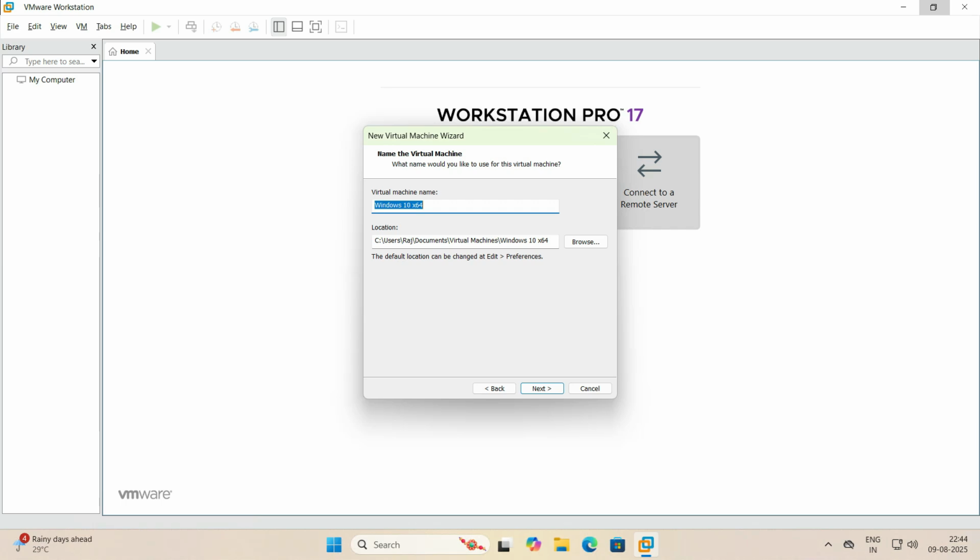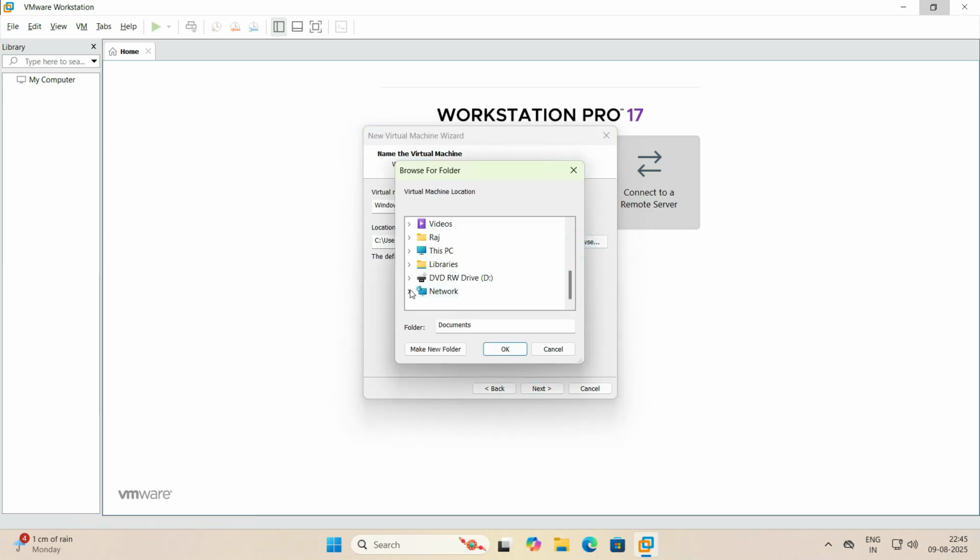Now this is the very important thing: what do you want to make the machine name? I'll just leave it as Windows 10 64-bit. And you can see the location. You can change the location where you want to store this image, where you want to locate this Windows 10. So I'll change this quickly and click on This PC.